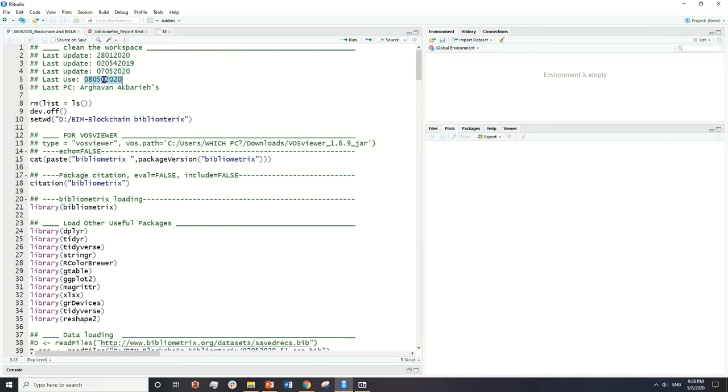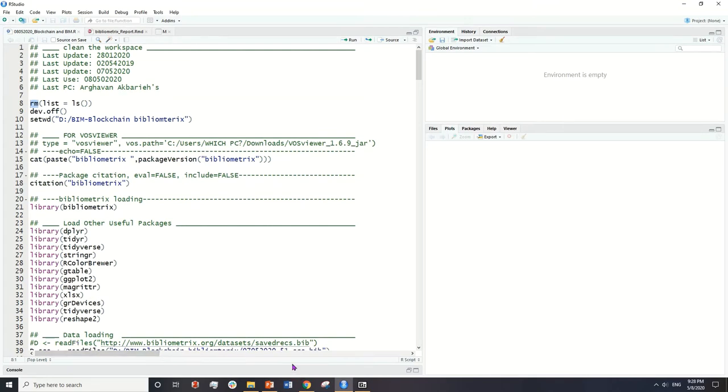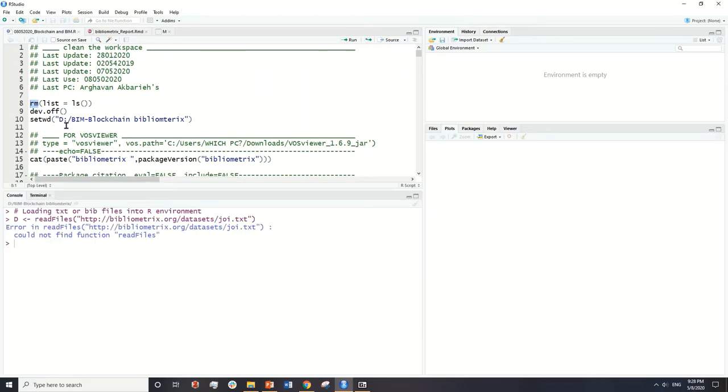So today is 8th of May 2020, and let me bring up the console again. Okay, great. So first thing that you have to do is, if you want, you can just keep a record of the codes that you're writing.